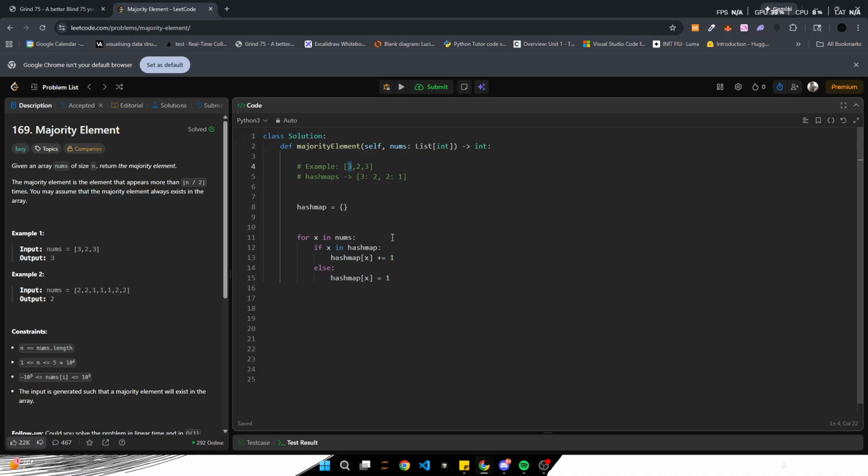And then the next time we run into this 3, instead of checking if x is in hash map and just going to the else statement, 3 is already in there now. So you would do hash map at index x, which is 3, plus equals 1. So this would have turned from a 1 to a 2, which is why we have this little segment right here. So this for loop creates this.